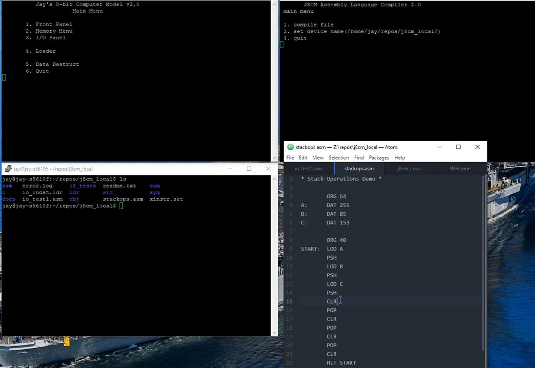Then we will clear the accumulator, and then we will pop the last item to go on the stack, so it'll be that value of 153. When we do that pop statement, it's going to pull that off of the stack and put it in the accumulator. We'll clear that, pop the next item, clear that, pop the next item, and then clear it once again. And then we'll have our halt statement, and the start label will load location 40 back into the program counter.